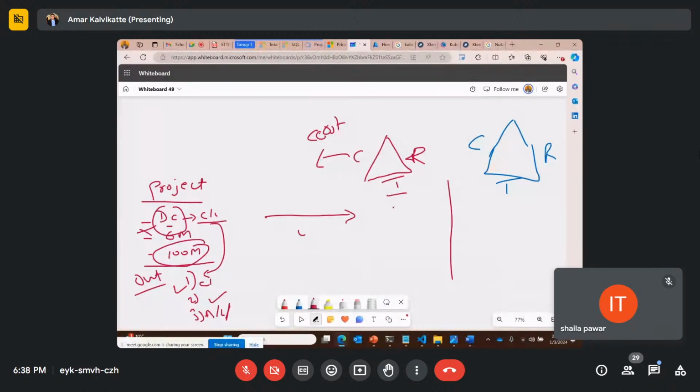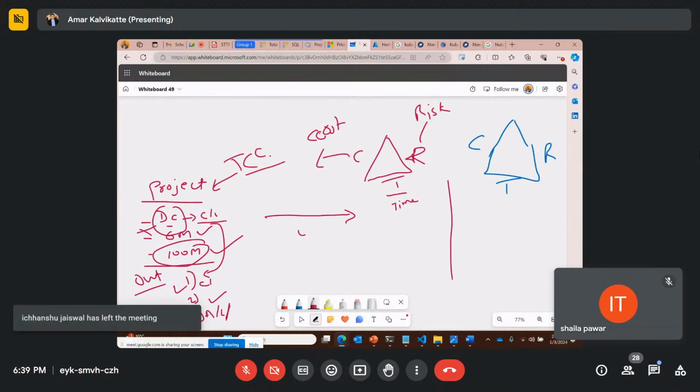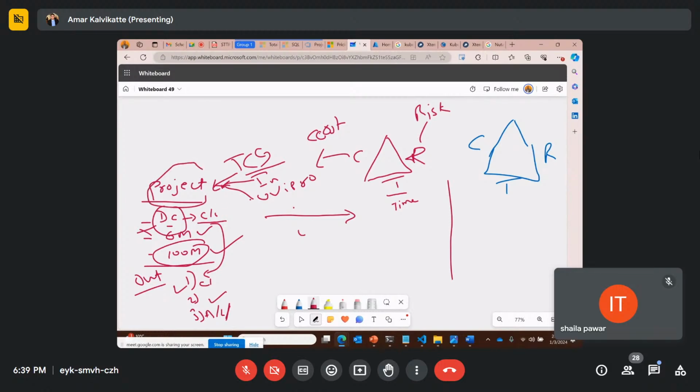The timelines and the risk. When I see, hey, this is my cost, this is the timeline, there are parties who want to take the project. They're bidding actually. Let's assume three parties, TCS, Infosys, and Wipro, three major Indian organizations. They're trying to take the project of 100 million. There is a bidding going on, and the customer will choose one of the parties.